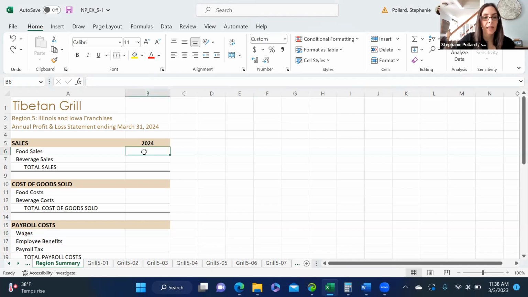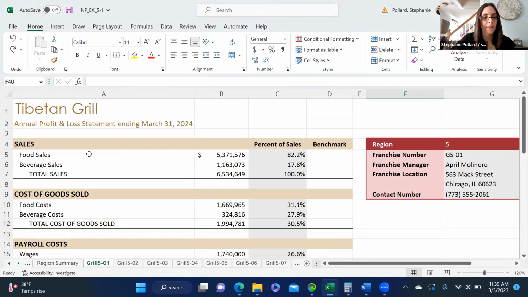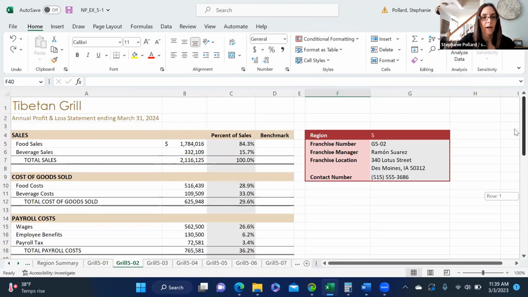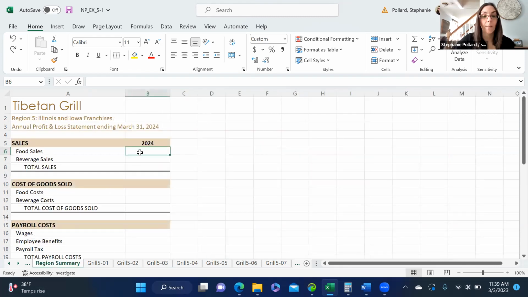And what I'd like to do is sum all the food sales from all the different grill regions. So on grill one, the sales were around 5 million. Grill two, my sales were a little less than 2 million. Grill three, we're at around 5 million again, et cetera. So I'd like to sum all these values into this main summary worksheet. You can do that in different ways, but it's actually pretty easy to do. So let's go ahead and start.